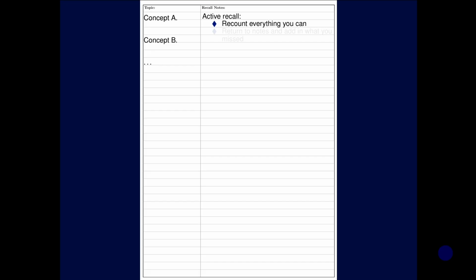So give each topic a few minutes of focused effort, and then go back to your notes and fill in what you missed. Maybe even use a different color. Those additions show you exactly what your brain is still learning and what you need to focus on. So this combination of organized notes plus review plus recall is really where the real power comes in.